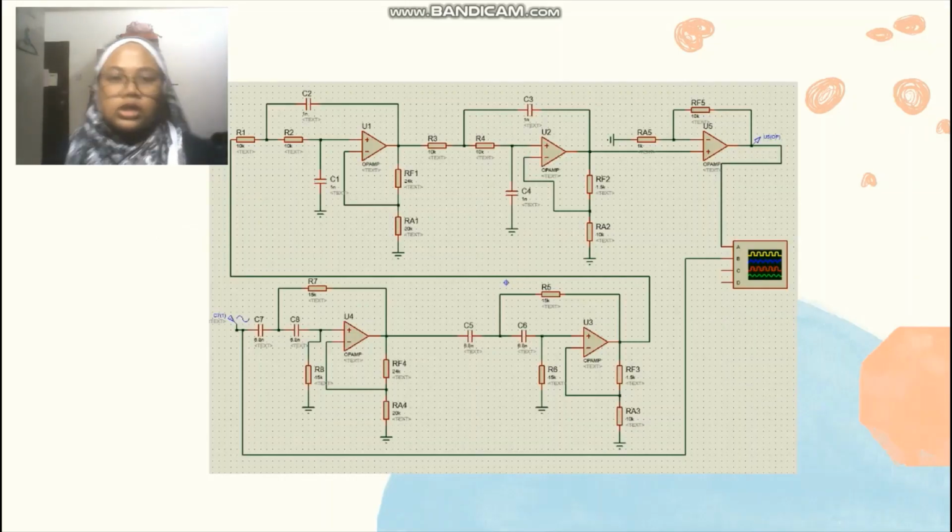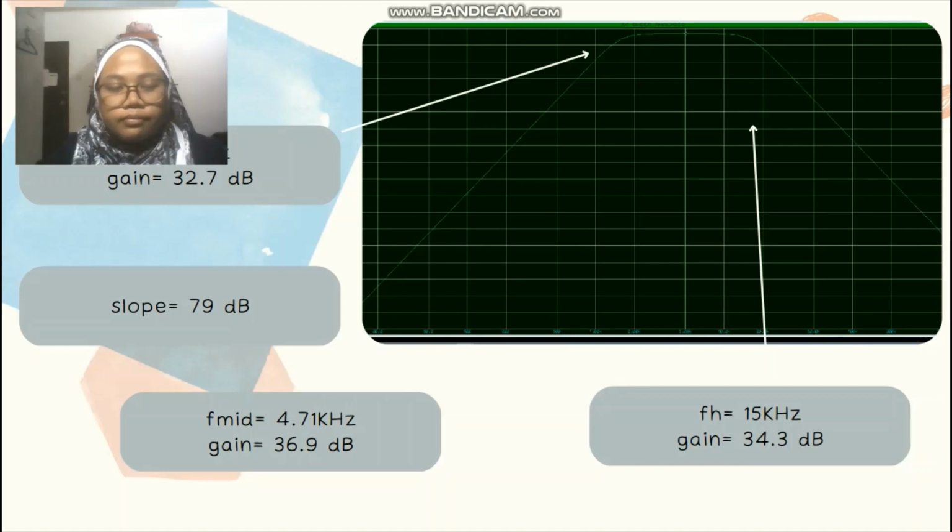So this is our circuit. We have built our circuit using our Proteus software, and this circuit consists of a second order high pass filter and a second order low pass filter with a non-inverting op-amp. Then this is our waveform.